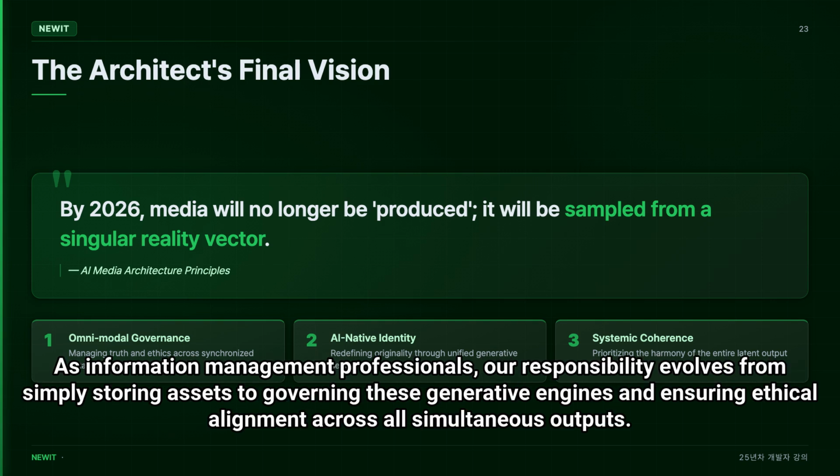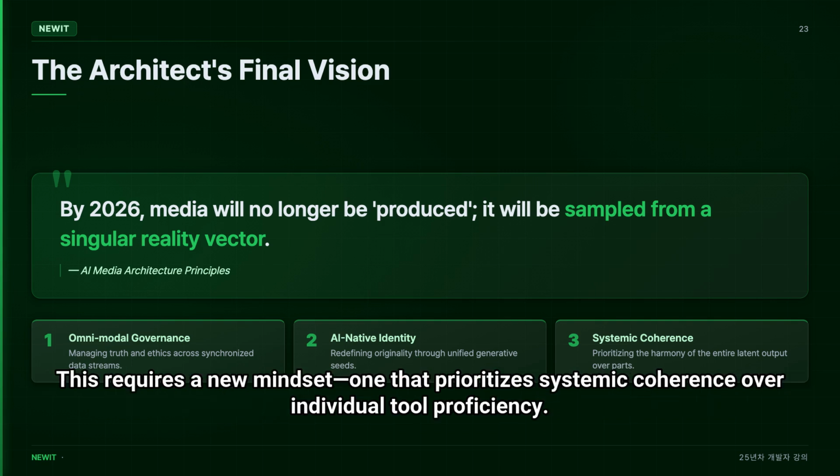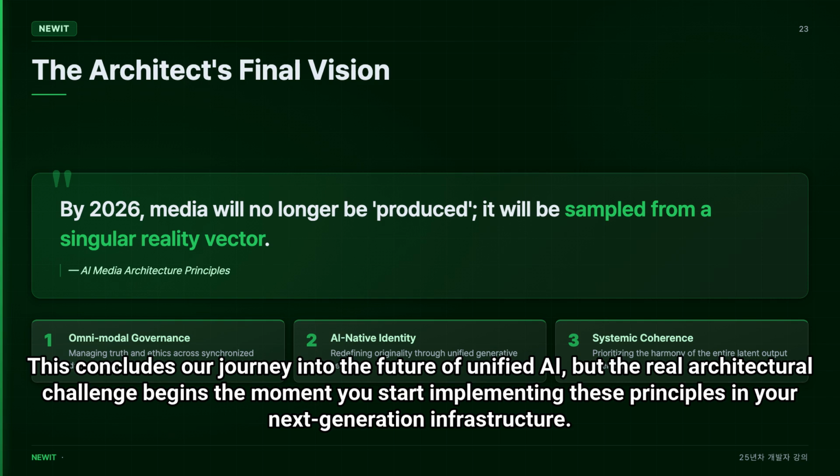As information management professionals, our responsibility evolves from simply storing assets to governing these generative engines and ensuring ethical alignment across all simultaneous outputs. The obsolescence of the multi-step pipeline isn't just a technical update, it's the birth of AI-native media that is born fully formed across all senses. This requires a new mindset, one that prioritizes systemic coherence over individual tool proficiency. Are you prepared to architect a system where the input is a single strategic thought and the output is a perfectly synchronized, multi-sensory universe? This concludes our journey into the future of unified AI, but the real architectural challenge begins the moment you start implementing these principles in your next-generation infrastructure.